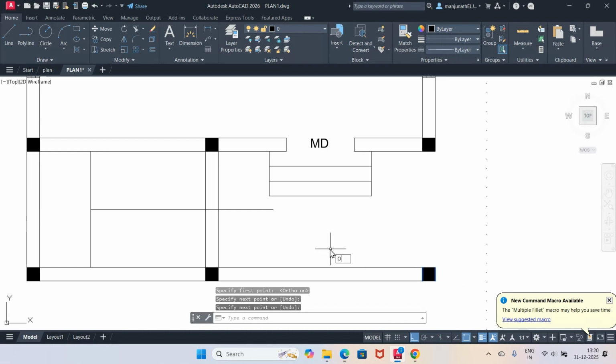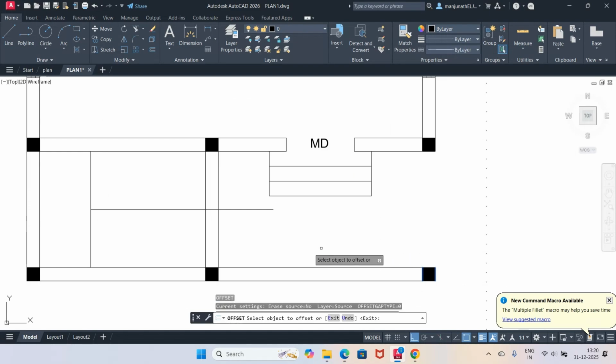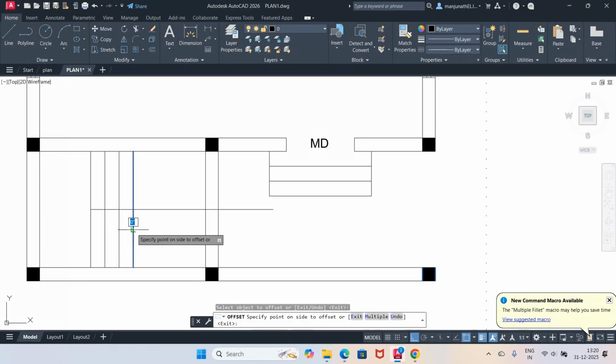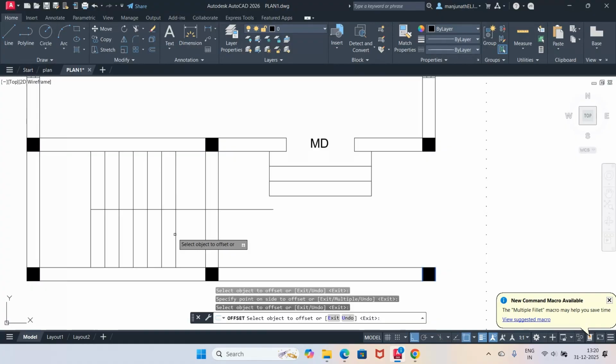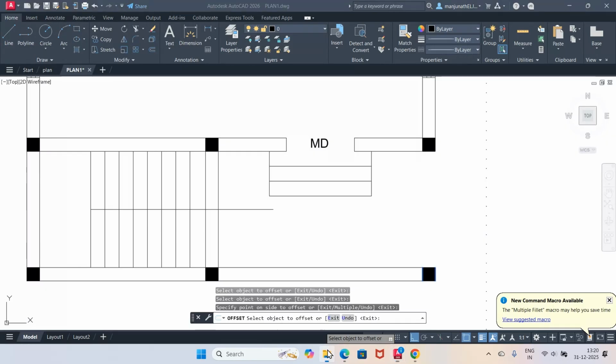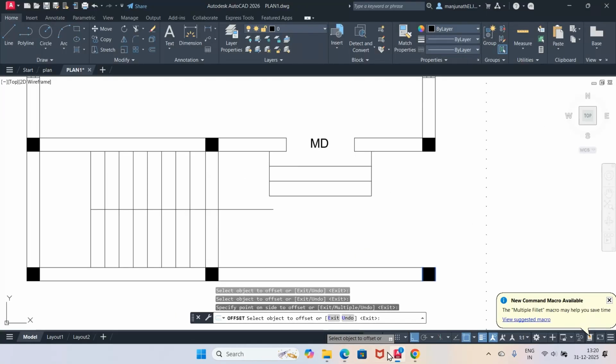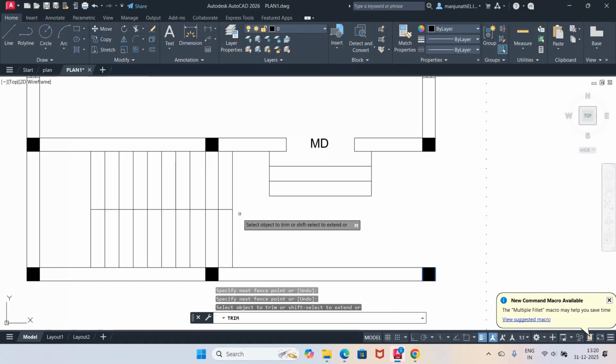Okay, and go for offset. Take the distance as 10. Select this line. 1, 2, 3, 4, 5, 6, 7, 8. Okay, 8. Then you have from here also 8, 9, and this distance is 10. Okay. Then you go for trim. Select this one. And again, you have it on that side. You just take trim here.